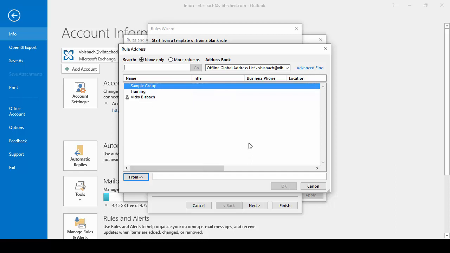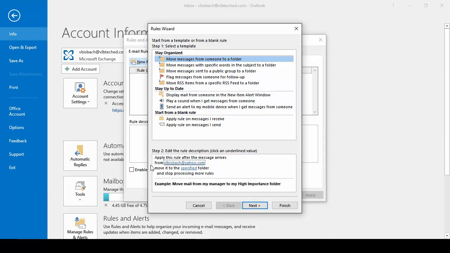Now mine doesn't come from my address book, it's coming from an external source, so I'm going to type in the address down in the From area. Once I've typed it in, I'll say OK. You'll notice it changed the From to the sender's email address. Now we'll go on to the next one, move it to the specified folder.